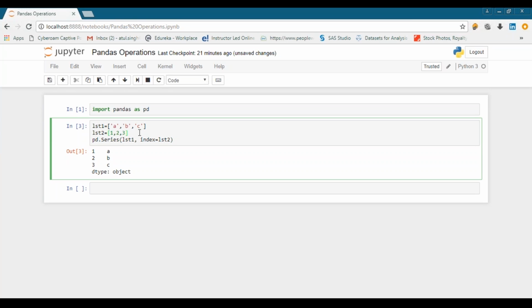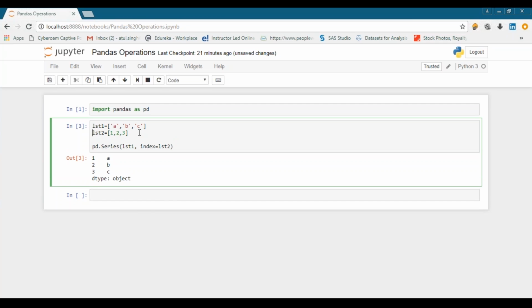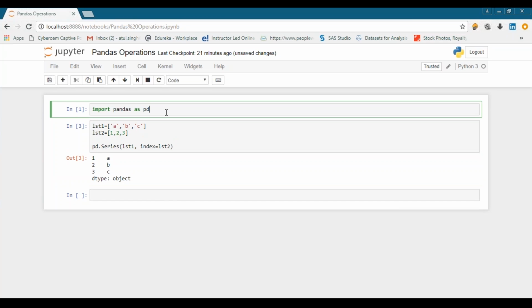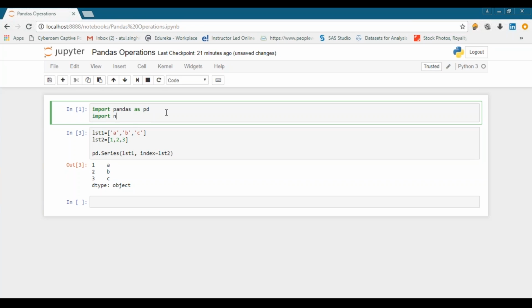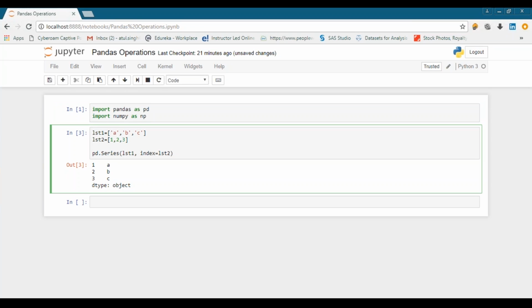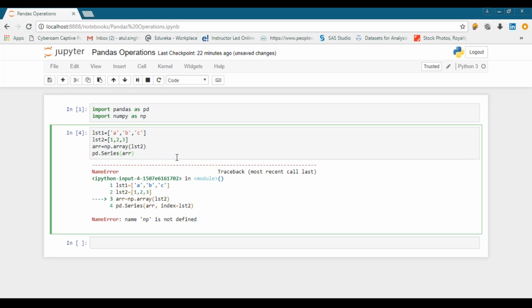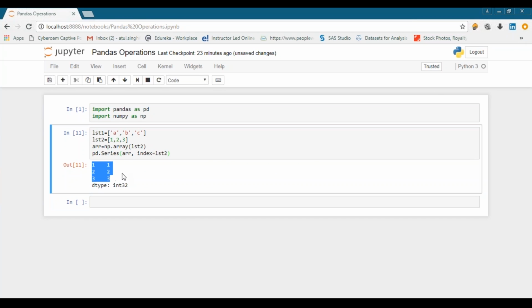So let me now pass an array to it. For an array, first I have to import NumPy. So I'll type in here import numpy as np. Then I'll be creating an array, np.array, and I'll pass on one list. Let's say I'll pass on my second list. So I'll pass my array. So instead of having ABC as output, I'll have the elements of list 2, which are 1, 2, and 3. Let me just run this. Here I've just passed list 2 to both the array as well as the index.